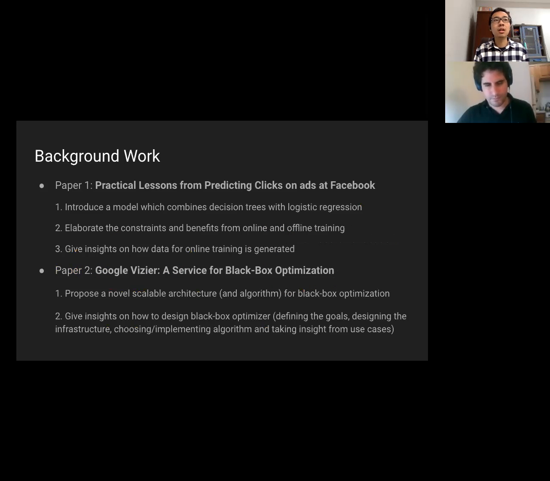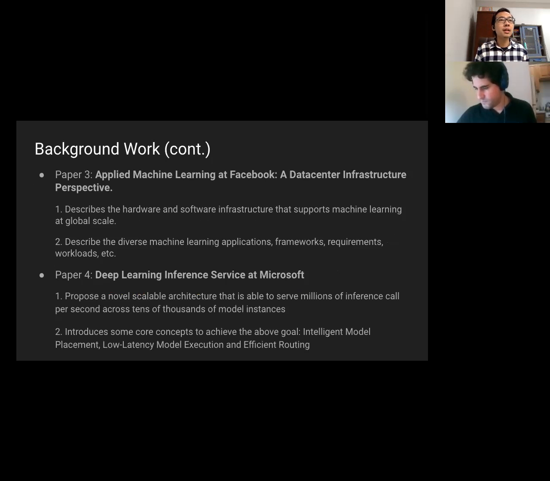And we have 4 papers here. The first one is Practical Lessons from Predicting Clicks on Advertisement at Facebook. The second one, from Google, is Google Vizier, a service for black box optimization. The third one is Applied Machine Learning at Facebook, a data center infrastructure perspective. And finally, from Microsoft, Deep Learning Inference Service. And over to Roberto.